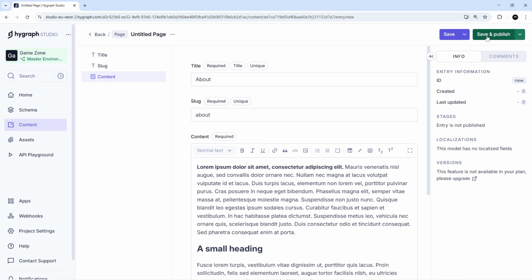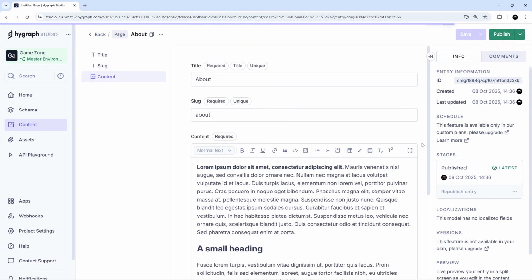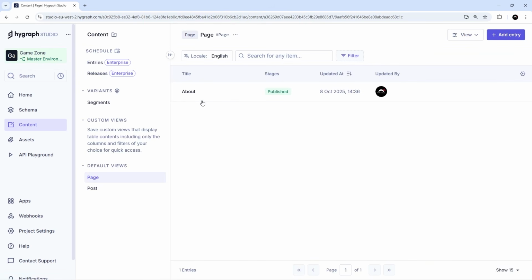So I'm going to save and publish this page by clicking on the button up here. And then we'll need to confirm this action by clicking on this next button as well in the modal. Once we've done that, the page is then published. And if we click on the back button up here, we should see that entry listed, and we should see that it's published. Awesome.